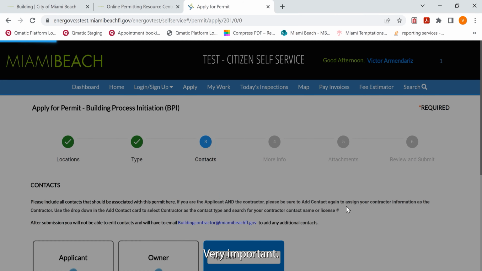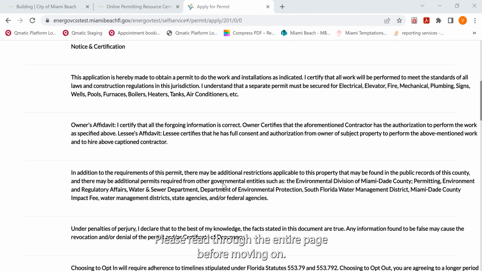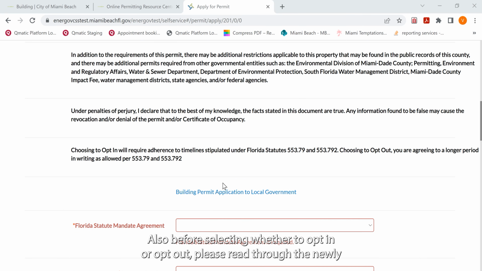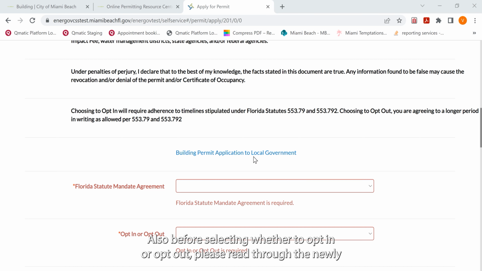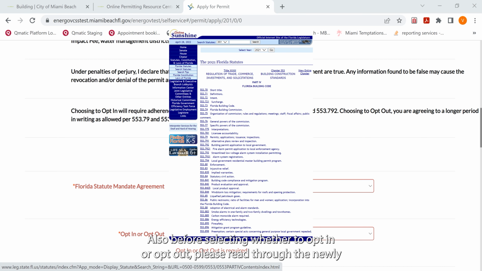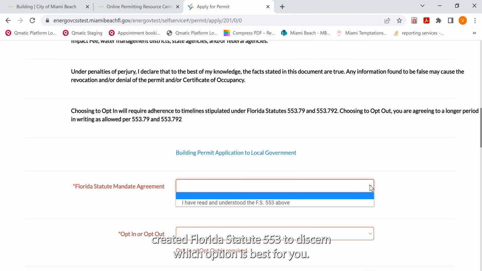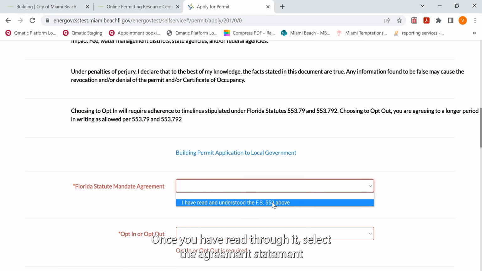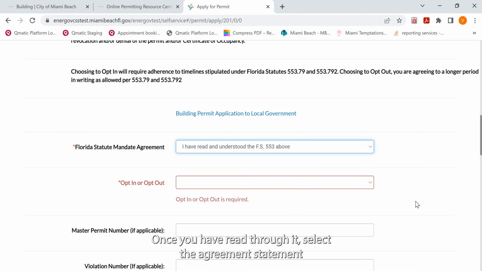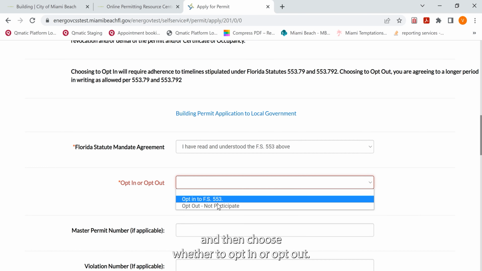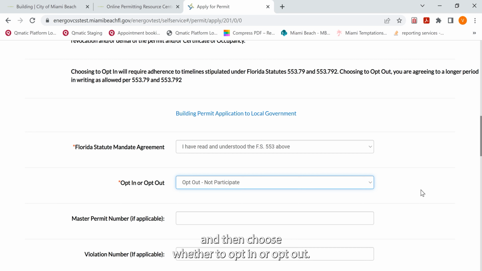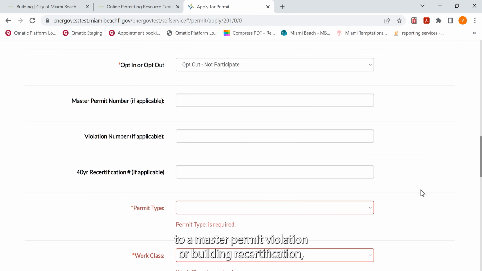Very important. Please read through the entire page before moving on. Also, before selecting whether to opt in or opt out, please read through the newly created Florida Statute 553 to discern which option is best for you. Once you have read through it, select the agreement statement and then choose whether to opt in or opt out. If this application is related to a master permit, violation, or building recertification, fill in the field with the related process number.